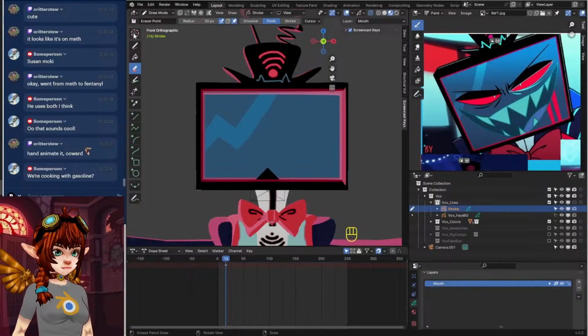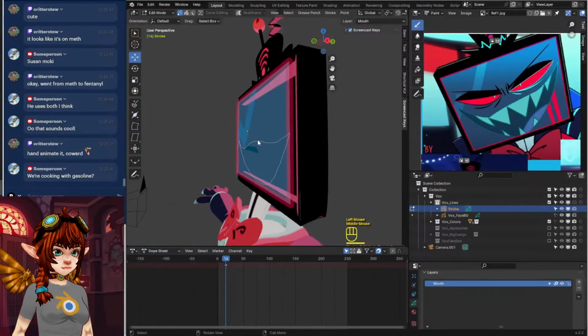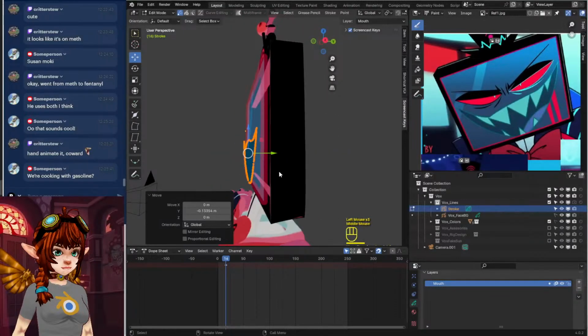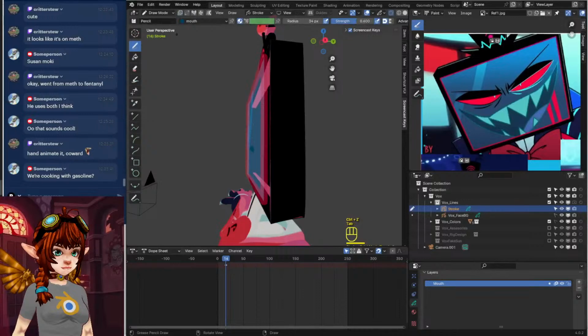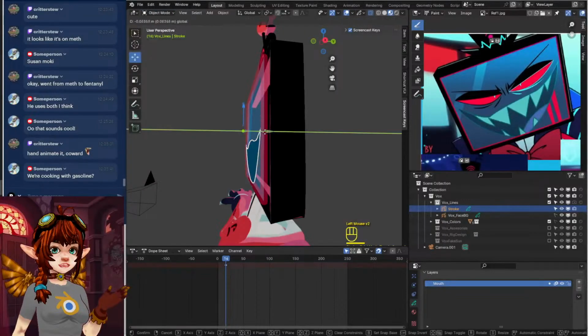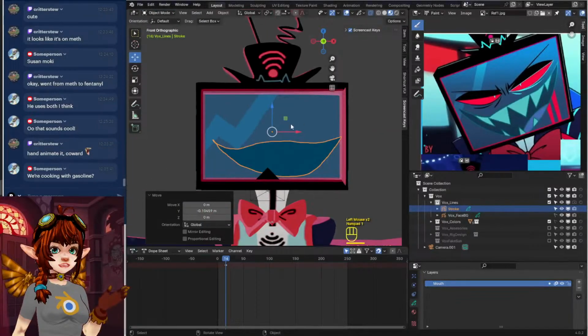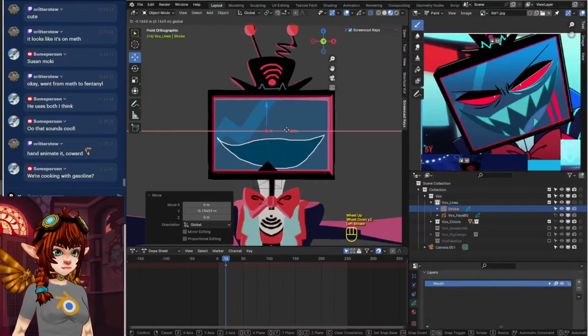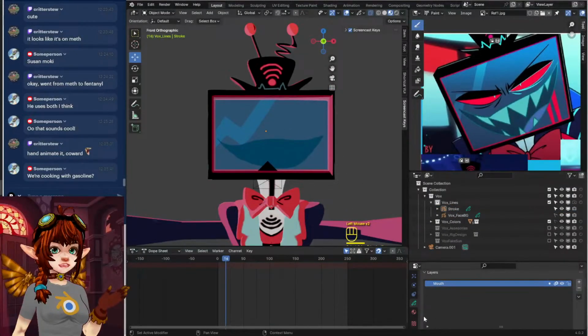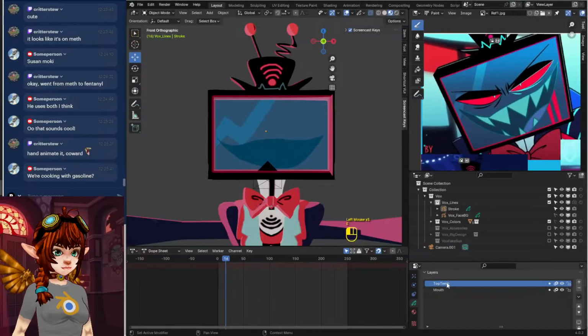Okay, so we're going to draw the mouth. And then we're going to animate the mouth. Okay, so go to object mode real quick, and we're going to grab it. Okay, so we got the mouth, kind of. Let's go for the teeth now. We're going to go for another layer, and we're going to call it top teeth.